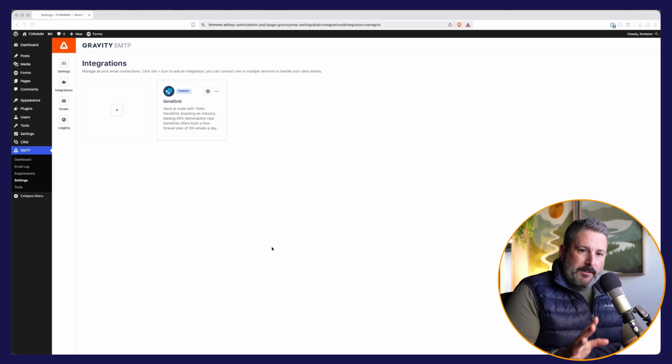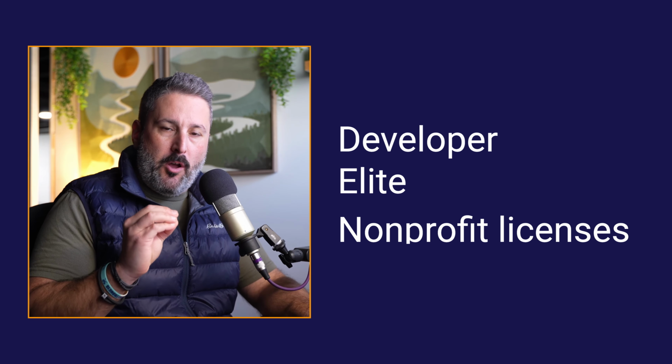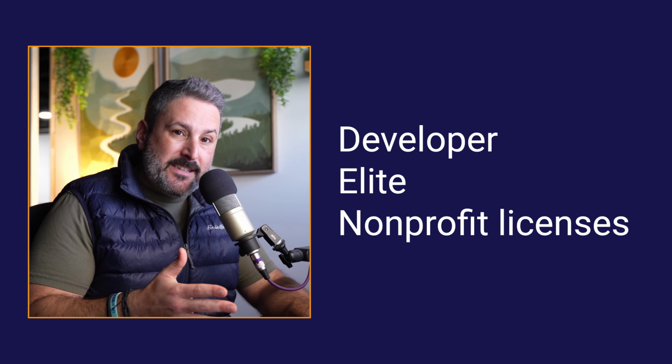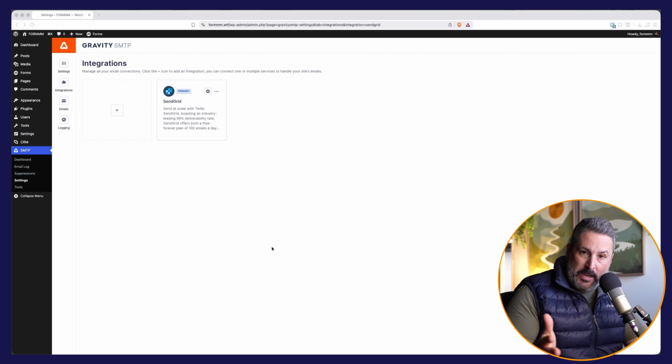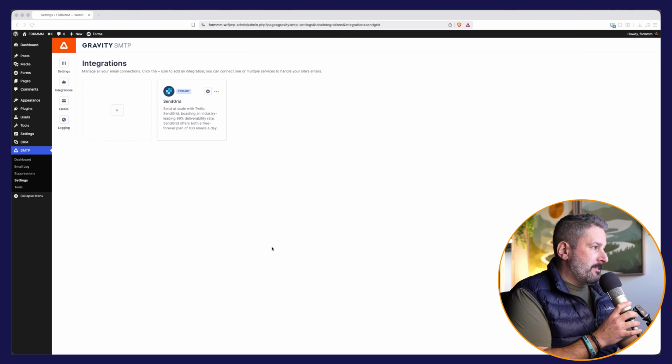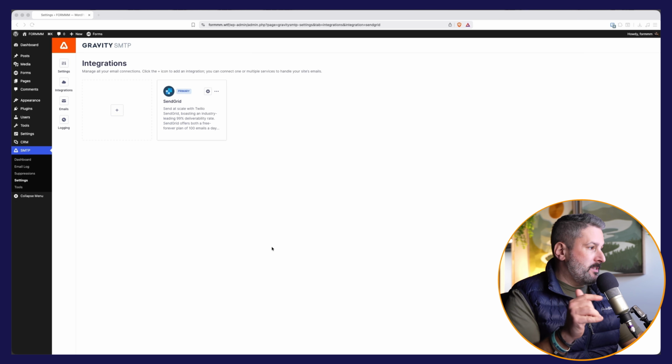All right, Gravity SMTP, I already have it installed. By the way, Gravity SMTP is available on all developer, elite, and nonprofit licenses. Make sure you have one of those licenses. You can use Gravity SMTP, log into your Gravity Forms dashboard. You can download it there.